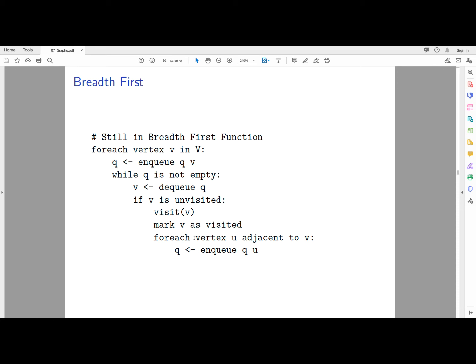Then for every adjacent node or vertex of the node that we are currently visiting, we are adding it to the end of the queue. This is similar to the trees that we were visiting: we visit the root, then the first row, then the second row, and also the rest. At every level we are adding the children of the node to the end. Similarly in breadth first, we are adding every adjacent vertex of the node that we're visiting to the end of the queue.